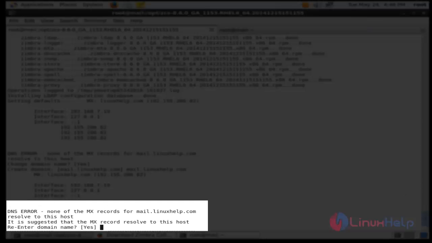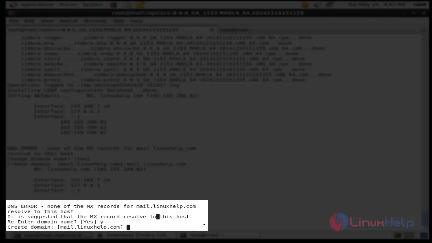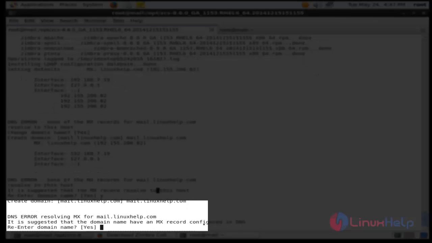Here it says there is a DNS error for this mail.linuxhelp.com domain, since I didn't create any MX record in my server. So now I have created an MX record in my server, and if I try once again, I'm giving yes, and I'm mentioning the same domain name mail.linuxhelp.com and pressing enter.